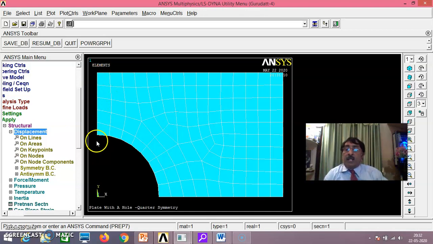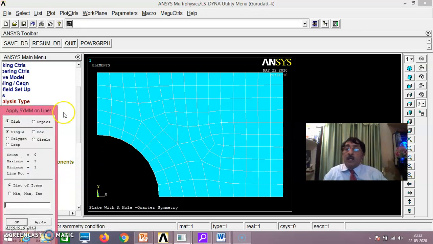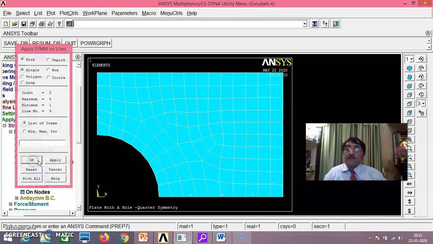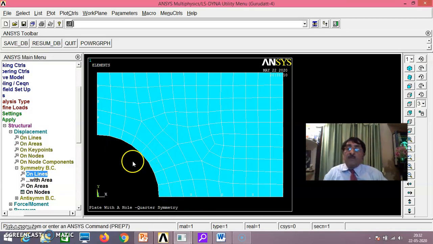Since you take this as a symmetry line. This is a symmetry line. That is why this is symmetrical about y, this is symmetrical about x and all that. Just blindly you take symmetric boundary condition on lines. Okay. Once you take, pick or enter lines for symmetric conditions. Okay. You take this and just say OK. Okay. Now if you see here, you can see yes, yes, yes and all that. Symmetric boundary conditions have already been created. That is symmetric boundary condition for this and this.